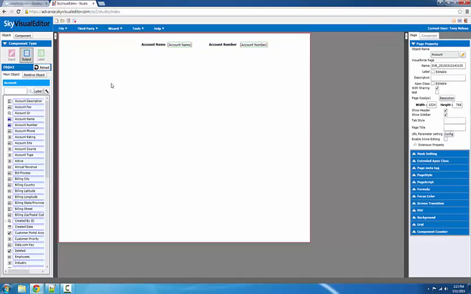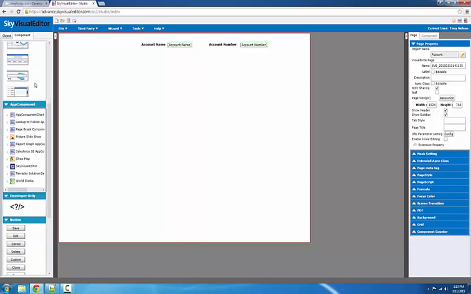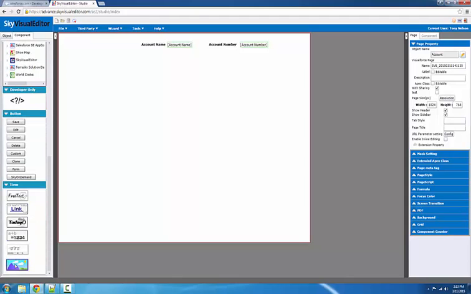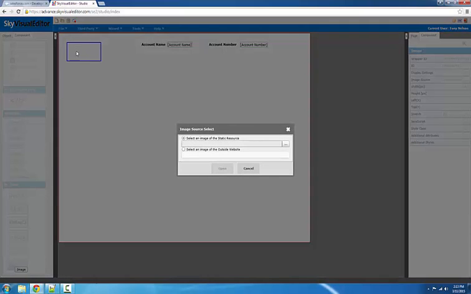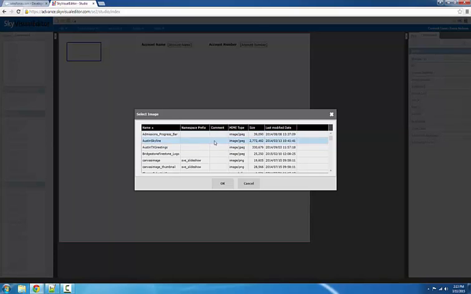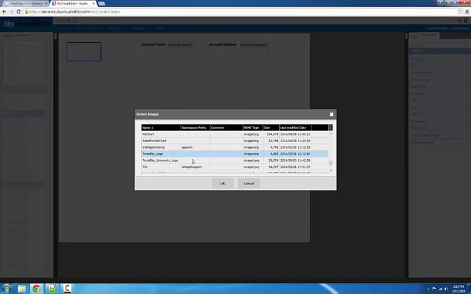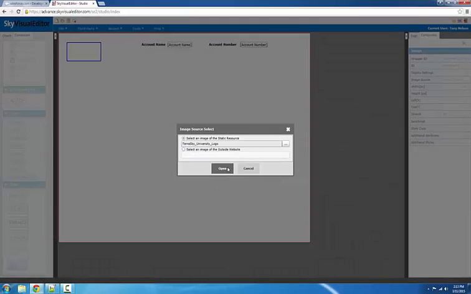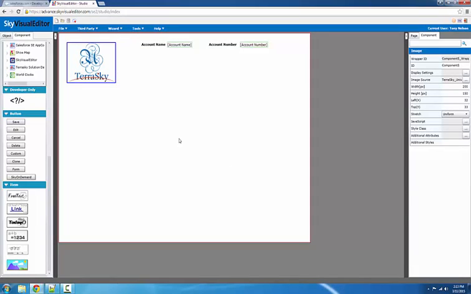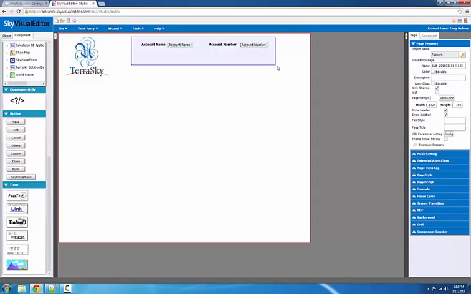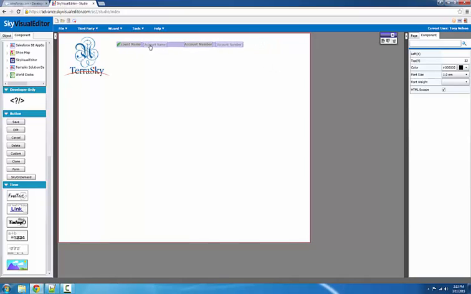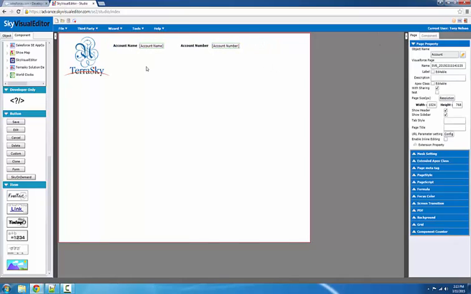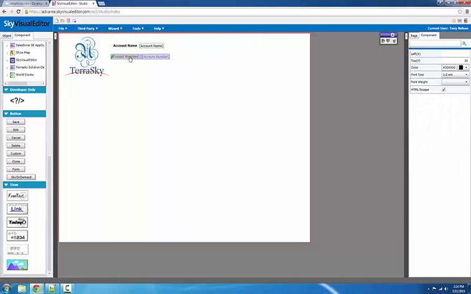Now that I've done this, I'm going to add on an image. So I go to the component palette on the left, scroll down to the bottom, grab our static image, and place this onto the canvas. I'm going to browse our static resources for the TerraSky logo, and click OK. And now that I've done this, it'll make the logo appear in the appropriate location. I can drag that to the appropriate spot as needed, maybe move these over a little bit, and then drop those in place. The next thing that I want to do, and let's see here.